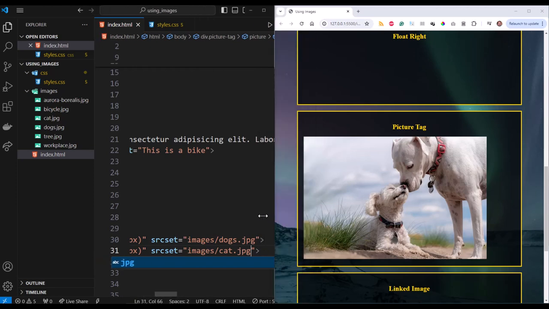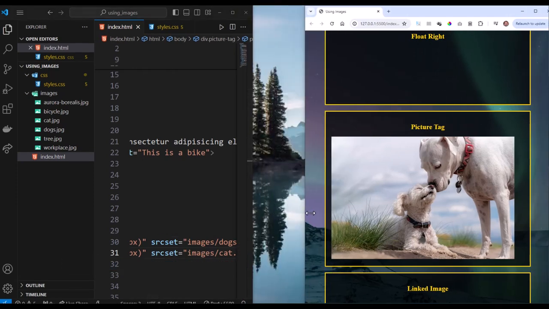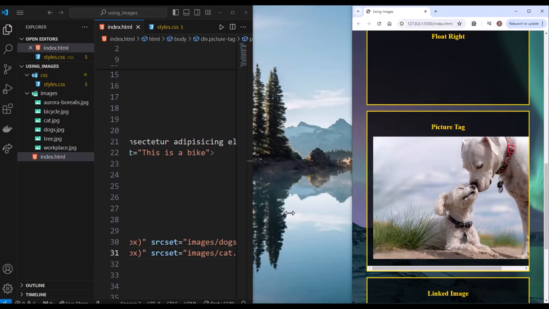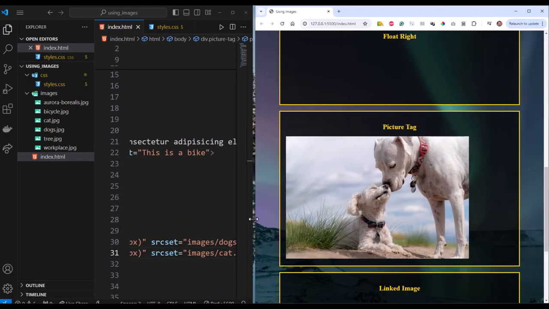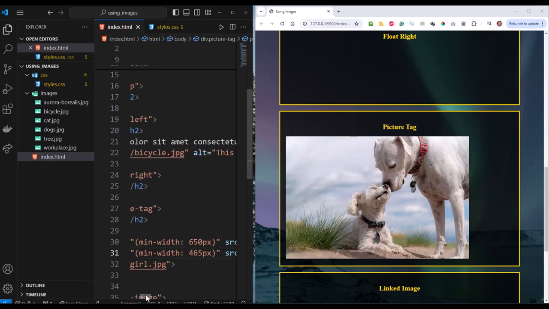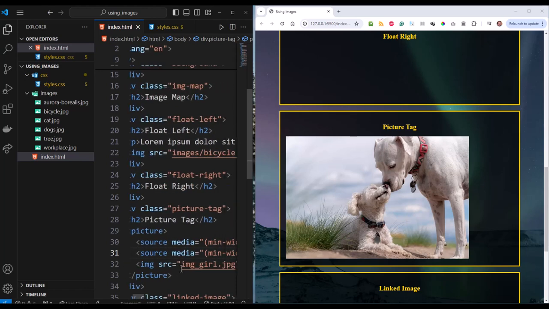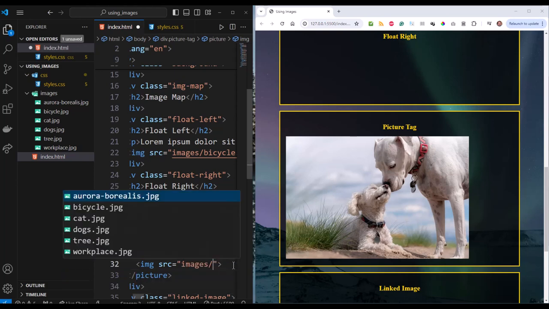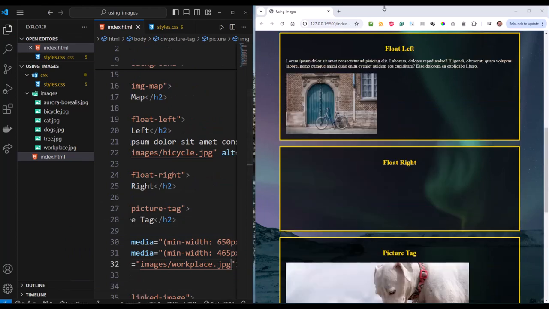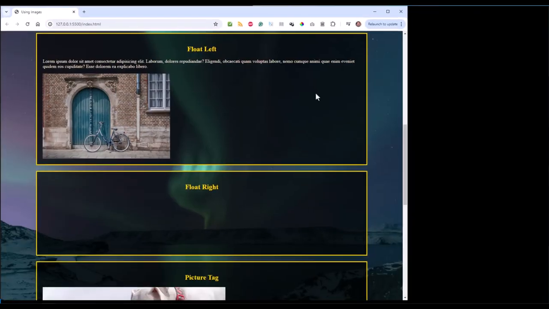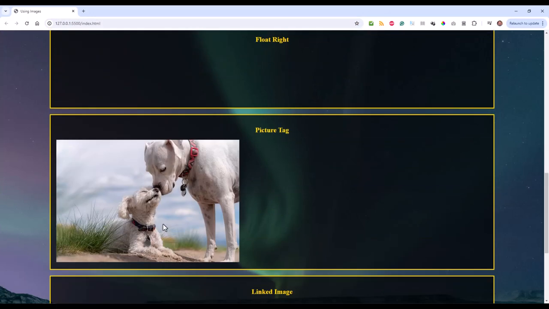So if I make this bigger, let's see. That's dogs. Is there a cat? 465 images cat. Let me get this one in here. Images. Let's just put workplace and hit save. Okay. So I'm going to maximize this, and let's take a peek.